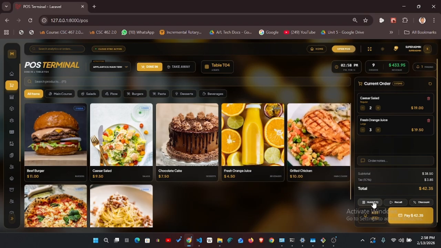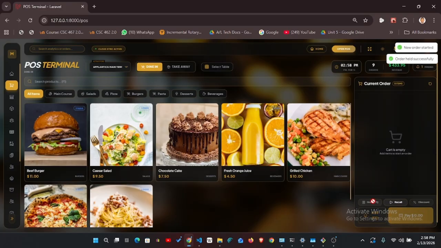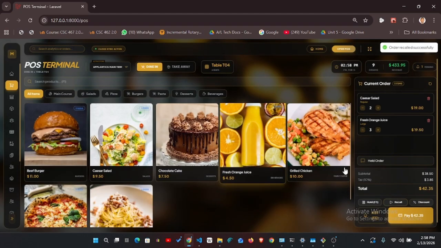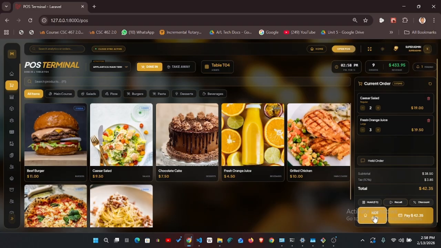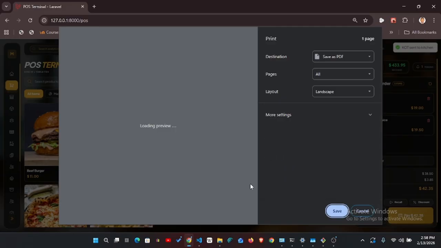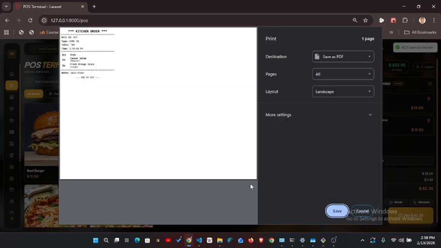Let's hold that order. As you can see, that order is on hold. Now there are two other orders here too. Let's select that order and print a KOT for that order. This is how our KOT is going to look, but it will look nicer when we print it from the correct printer.